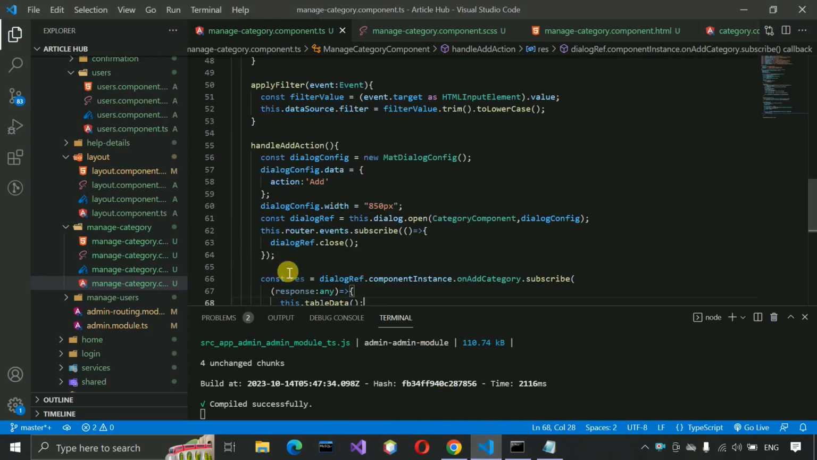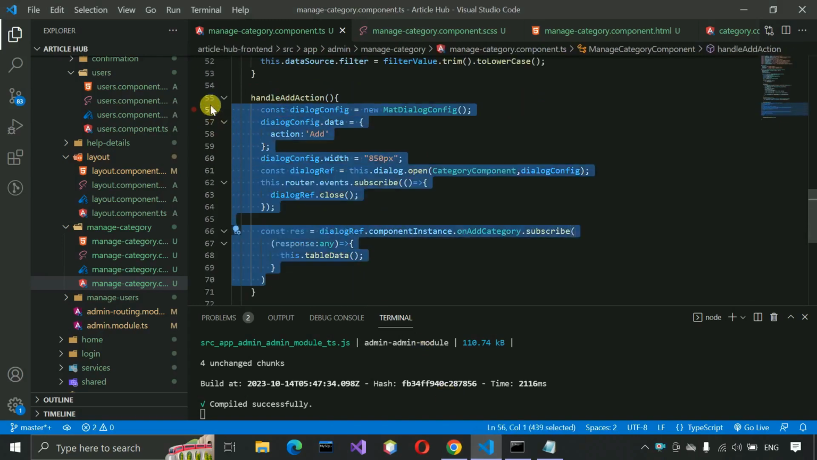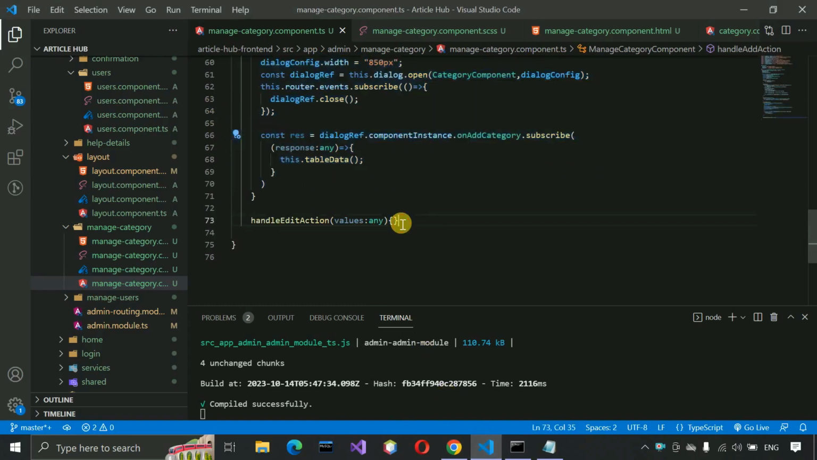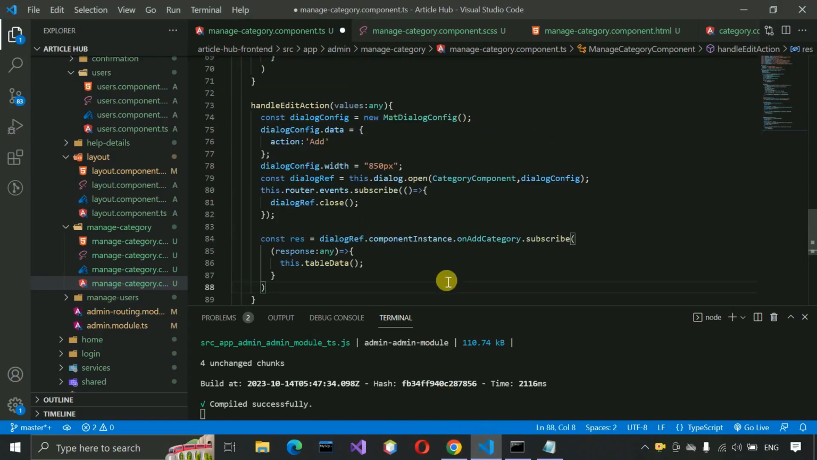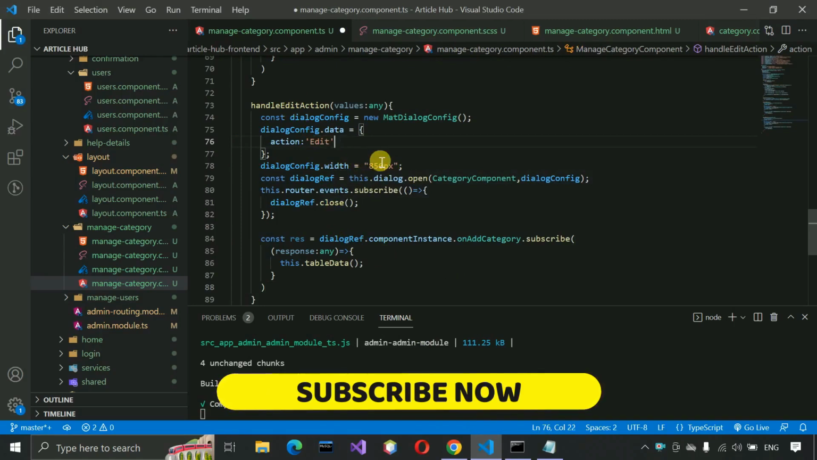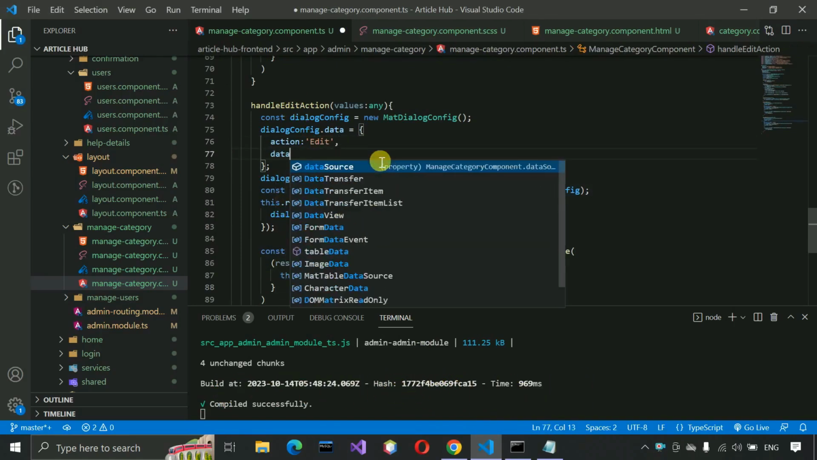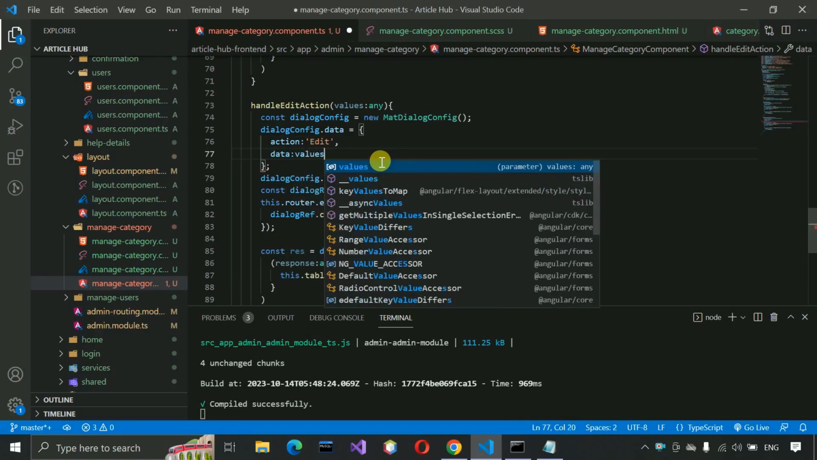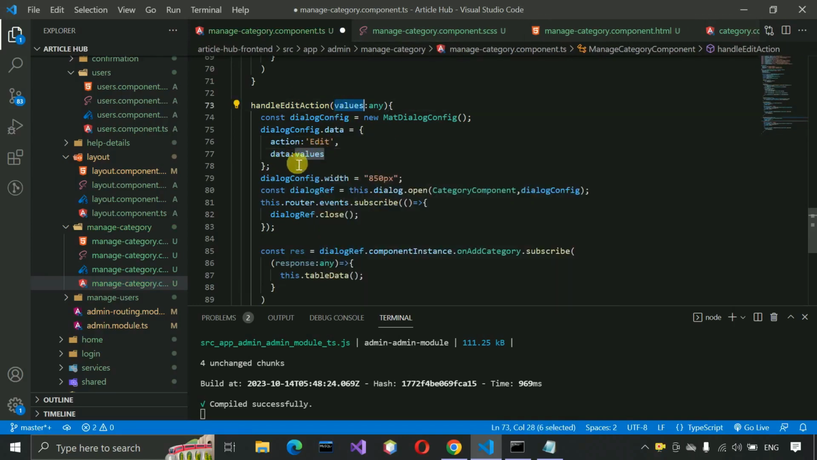Now we are going to copy paste this code and paste it into the handleEditAction, and here we just need to make a few changes. So the first change is we write action as Edit type, and here we need to pass the data. So data and values, whatever we get from here, we just need to pass, and the variable name we have set is data. And this will be the same, and we just need to change this one. So onEditCategory we just need to call here.